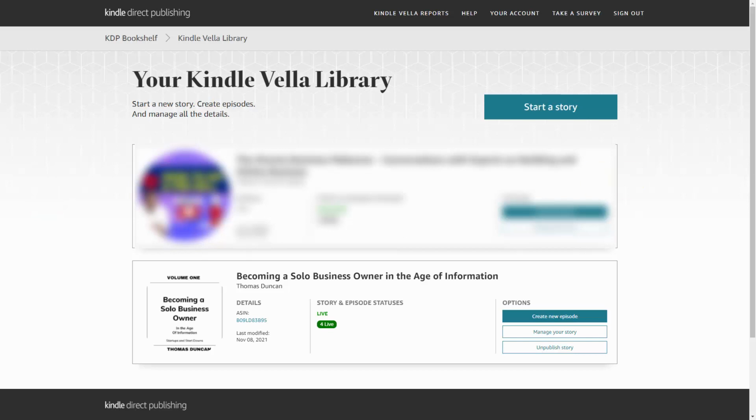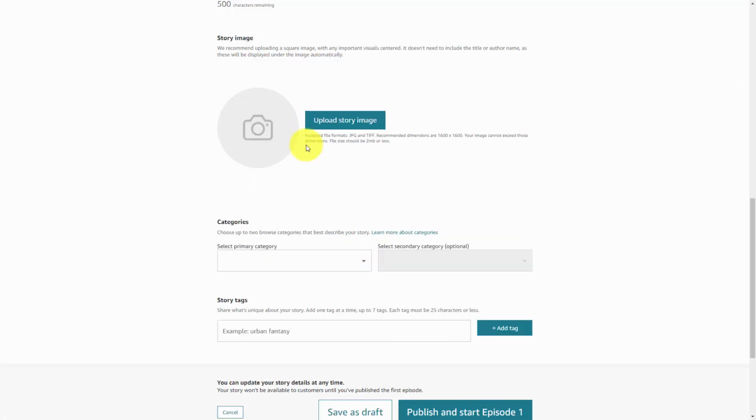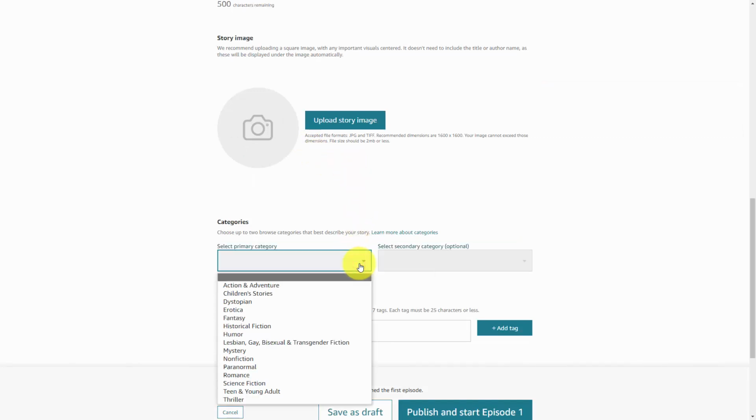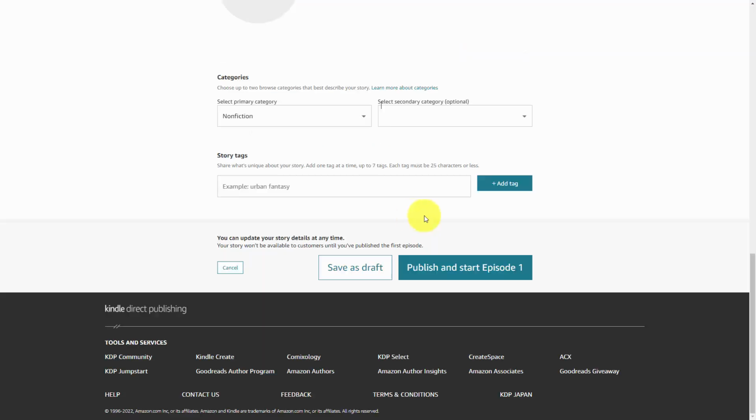To do that, you're going to come into your Kindle Vella library and start a story. Now you're going to identify your story and create the context for the content that you're going to be publishing. You're going to need a 1600 by 1600 image. You're going to select a specific category. If you're going to choose nonfiction, you can then select a secondary category. You can give your content tags.